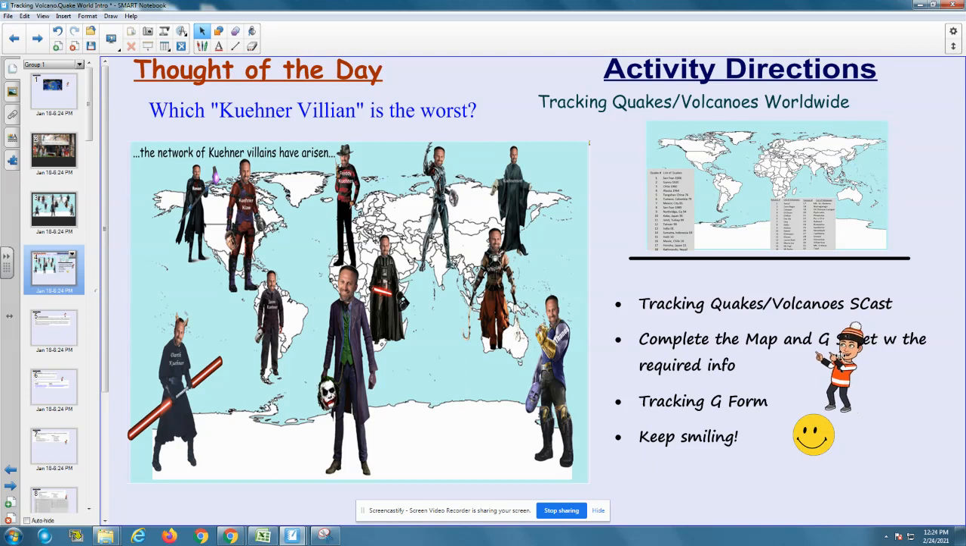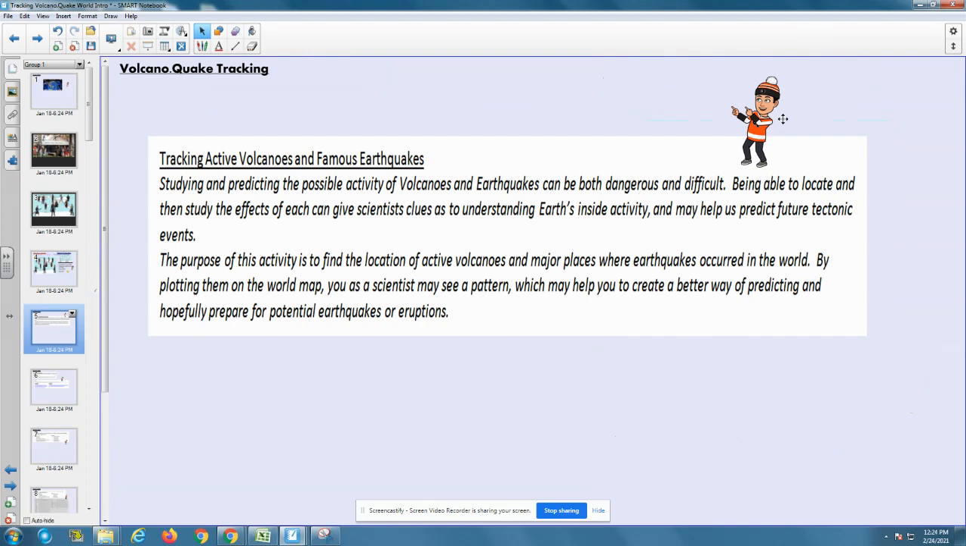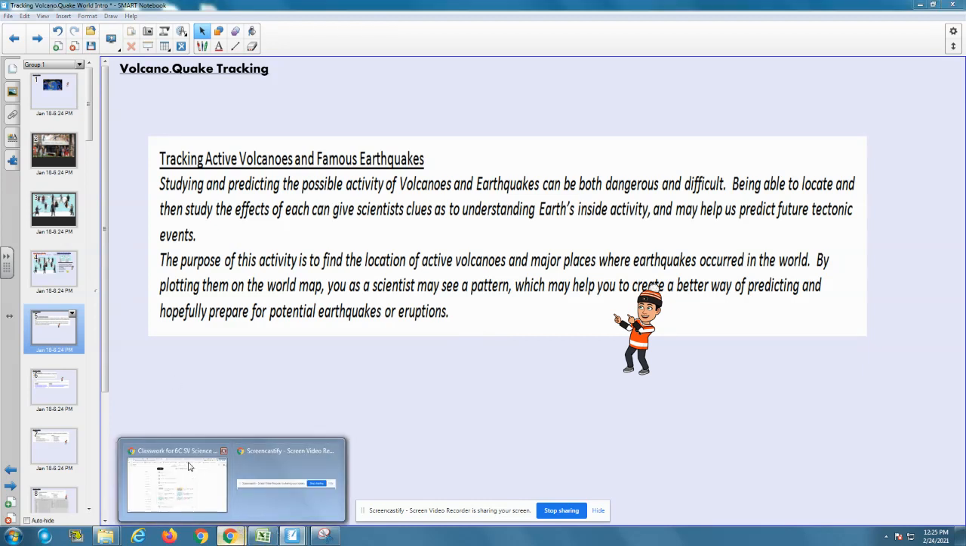So we're going to do this tracking activity where you're going to need to fill out a map and fill in some information on a Google data sheet. So on your direction sheet, the purpose is to find the location of these active volcanoes and major earthquakes throughout the world, and hopefully see if we can come up with a pattern, which will then obviously help people to recognize, can we actually predict where earthquakes or possible major eruptions can occur. So let me throw out the actual assignment.